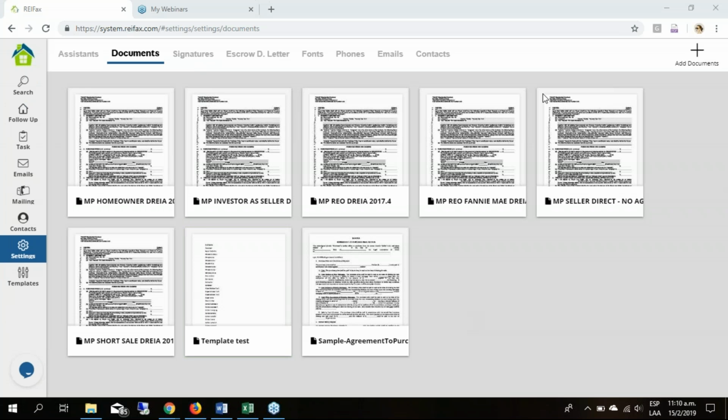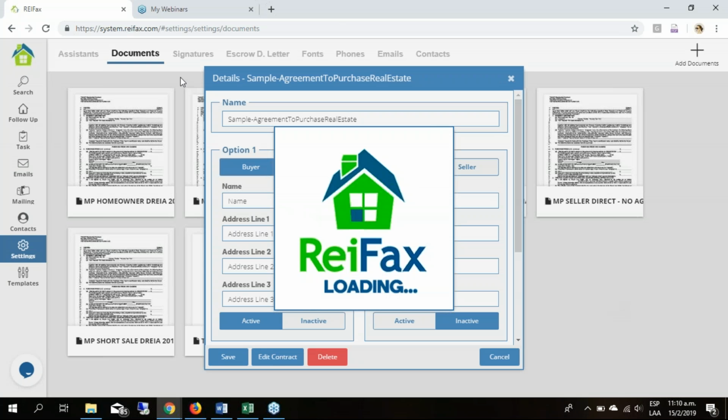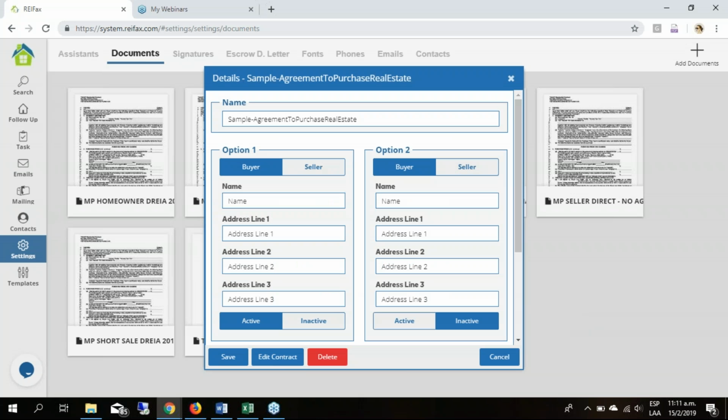Thank you. Okay. So now I already added my document. Here it is. But we need to modify this. We need to add certain things. Okay, so I'm going to click here on the document. And this opens the dialog so I can edit everything.